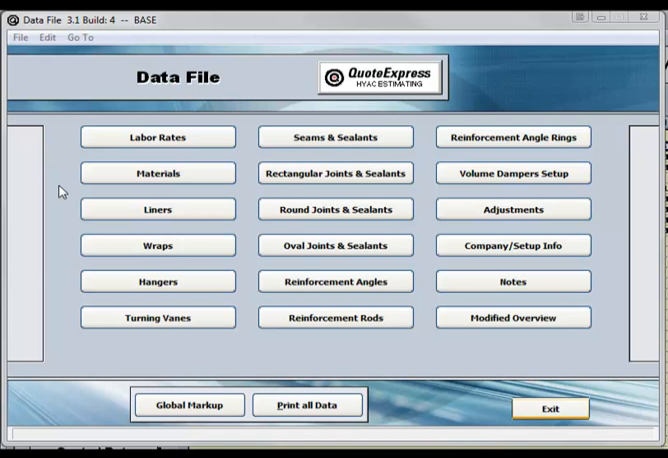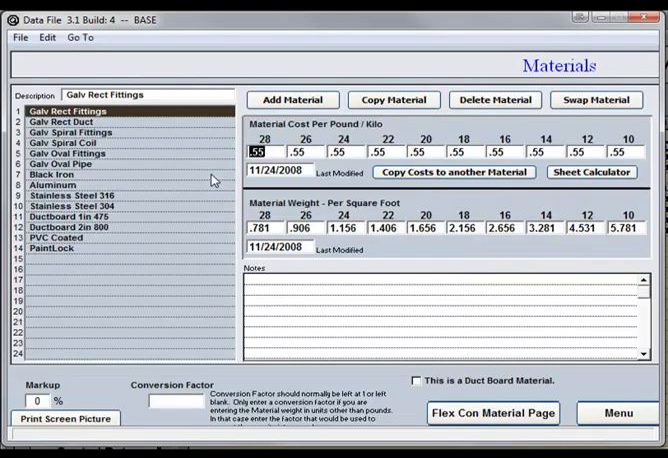Sheet Metal Training, Step 3.3, Materials Page Walkthrough. Select the Materials page once you open the data file.